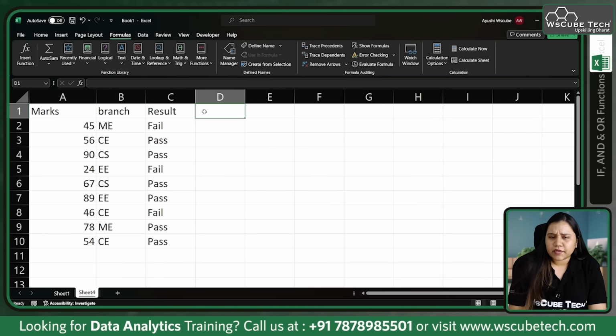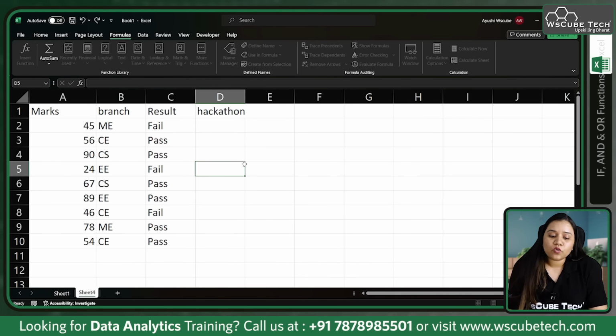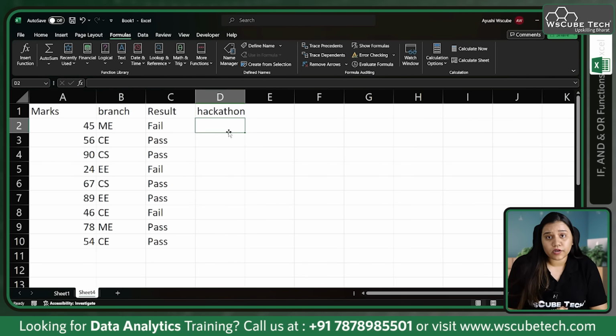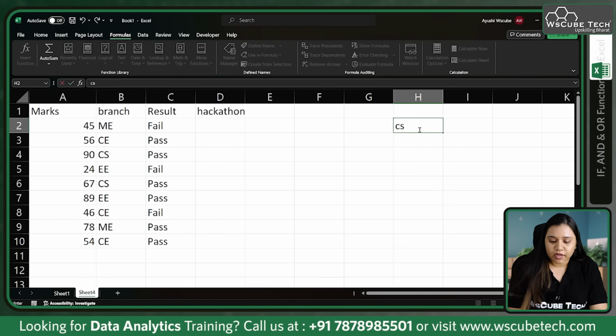Similarly, let's take another criteria. Let's say there's a hackathon in a college, and only those who have scored greater than 80 and who are from the computer science branch can participate. Let's keep the criteria a little simpler: those who have scored greater than 70 and are in computer science. So what two things are mandatory? Their branch should be computer science, and their mark should be greater than 70.